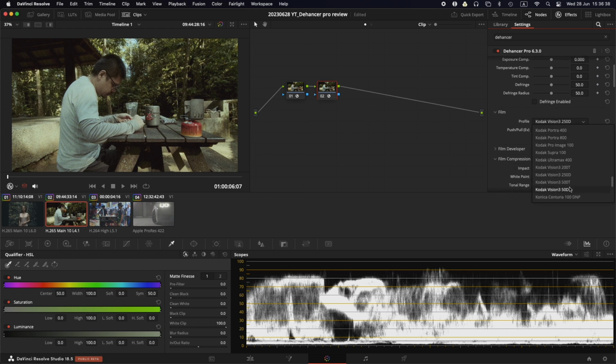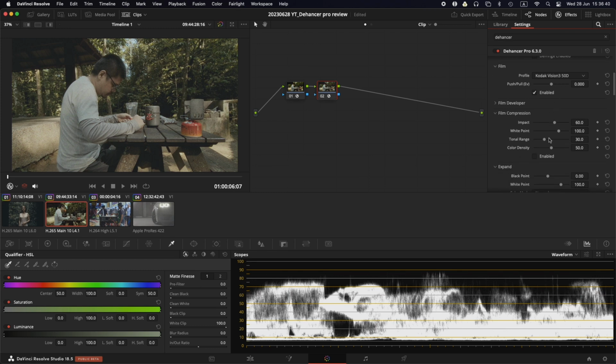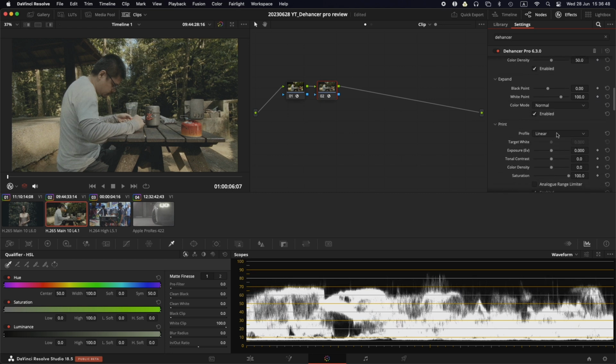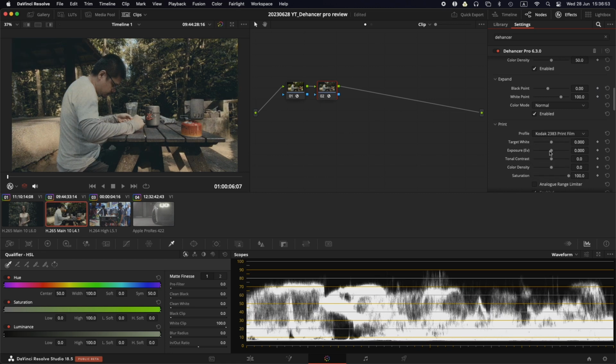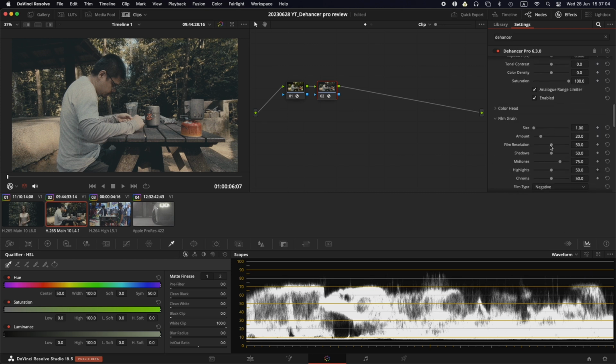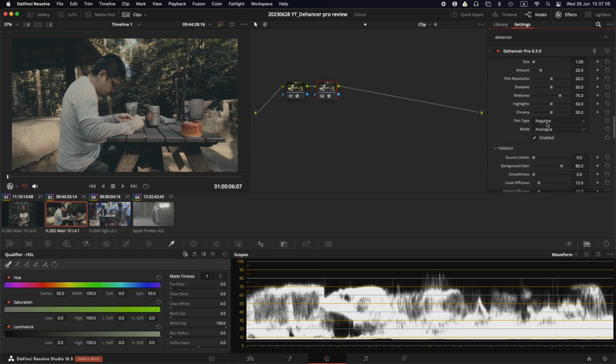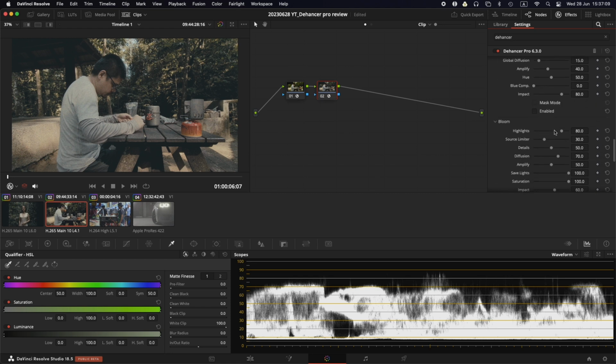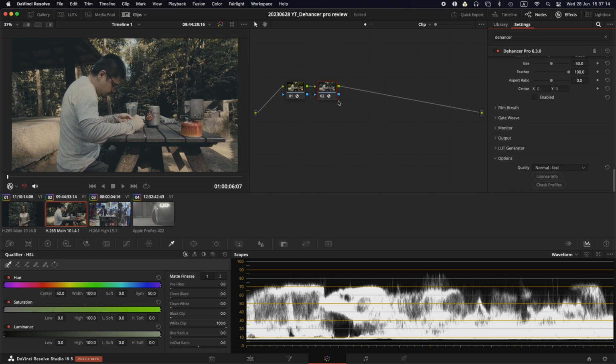I will have my Kodak Vision 3. I'll have my film compression to bring down the highlights more. I will put this in Kodak 2383 because that's how it's done traditionally. And then I will have my analog range limiter to bring up the shadows, put down the highlights. And I will leave the film grain, halation and bloom. I'll just leave it there and I'm done.